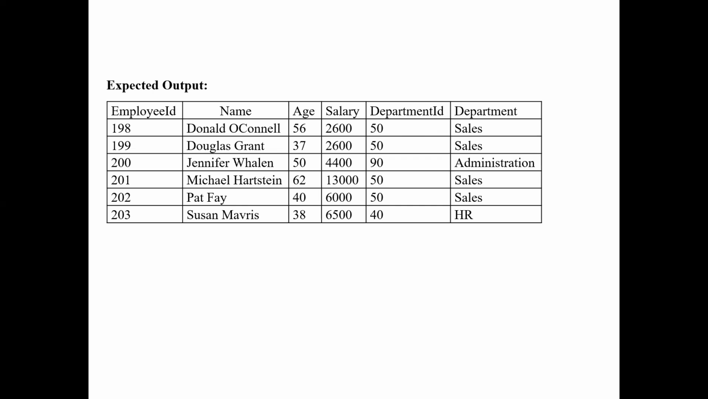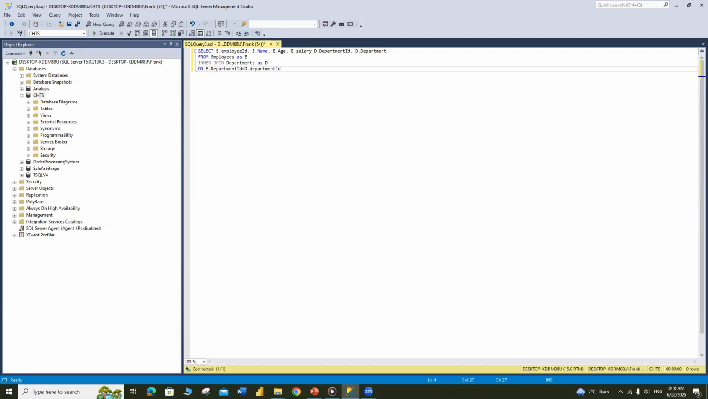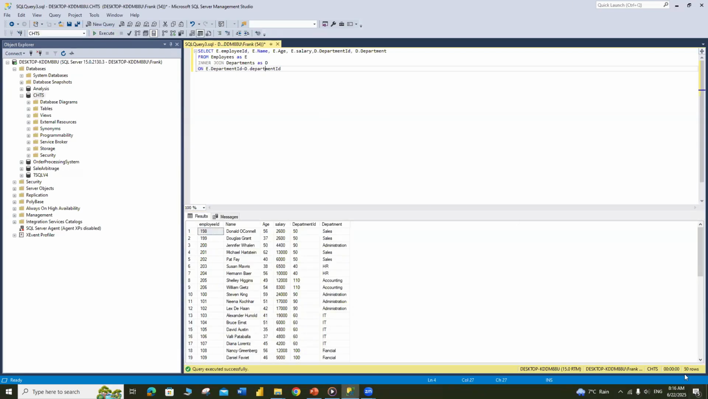Let's write the SQL query. Here, we're selecting the required columns from both tables, using table aliases E for employees and D for departments to make the query cleaner, and joining the tables where the department ID matches. Let's run the query, and we get 50 rows in the result, just as expected. This is a perfect example of how inner join helps us combine data across related tables efficiently.